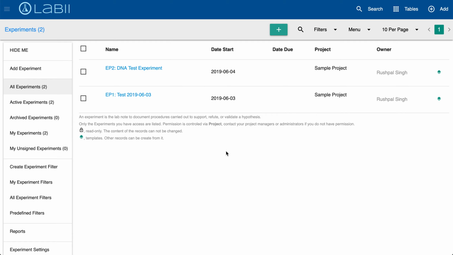Welcome everyone to the search video guide that I've created for Labii ELN and LIMS. Labii helps scientists document, manage, and interpret research data all in one online repository. So this video will walk you through on how to use the search functions.